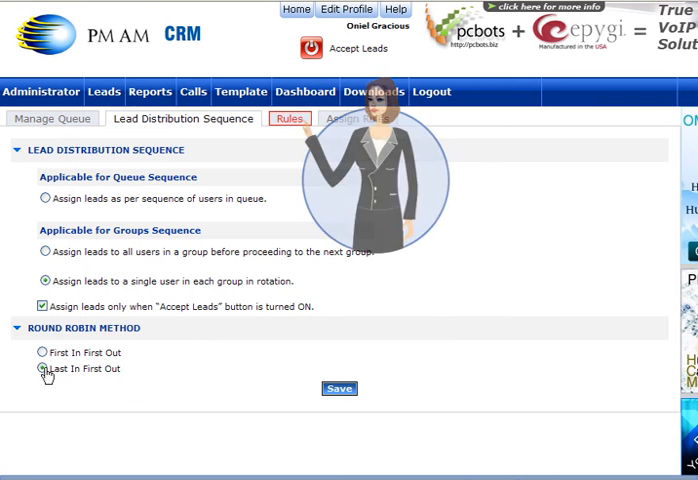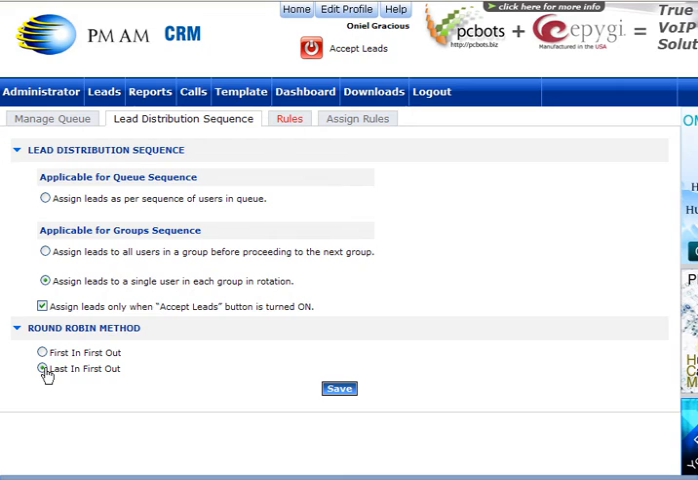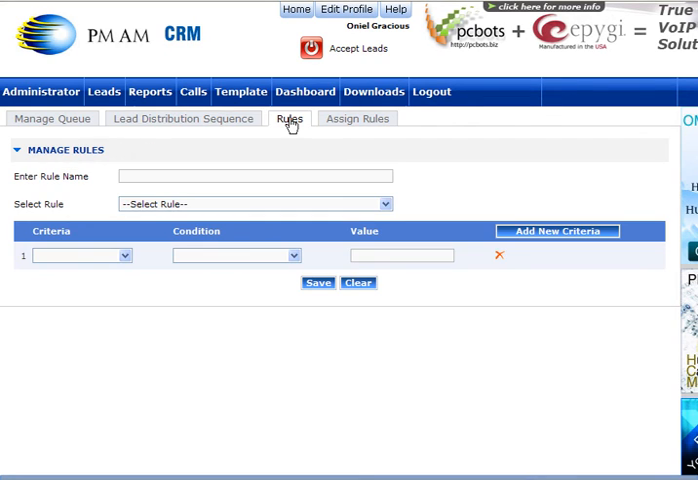Rules tab. The Rules tab is used to define certain conditions based on which specific leads get assigned to specific salespersons or sales groups. Enter a new rule name in the Enter Rule Name field. If you already have a set of rules out of which you want to modify one, you can select it from the drop-down box. Select Rule.